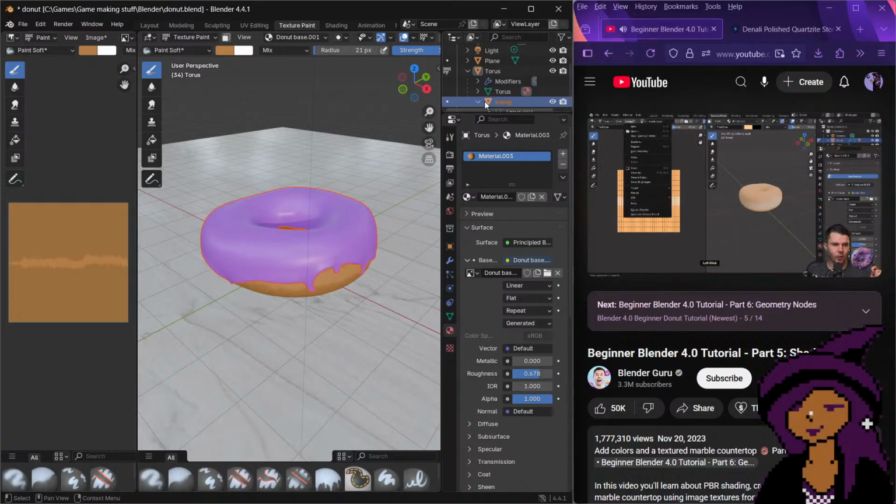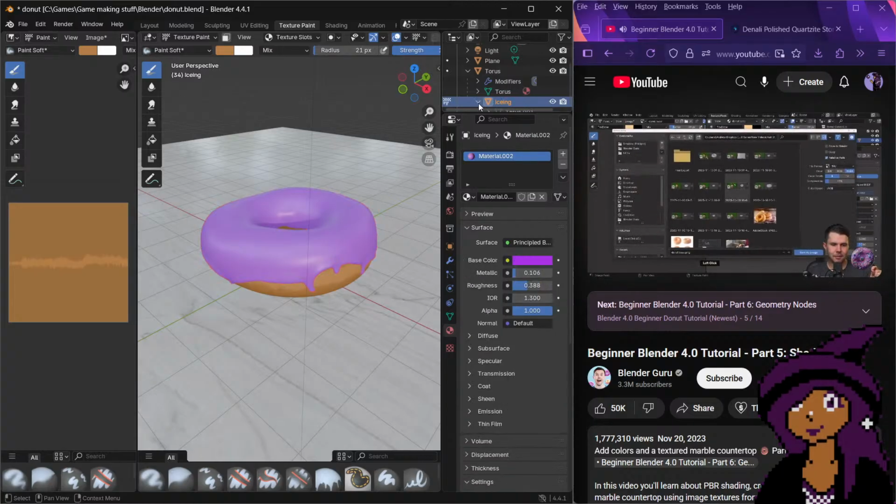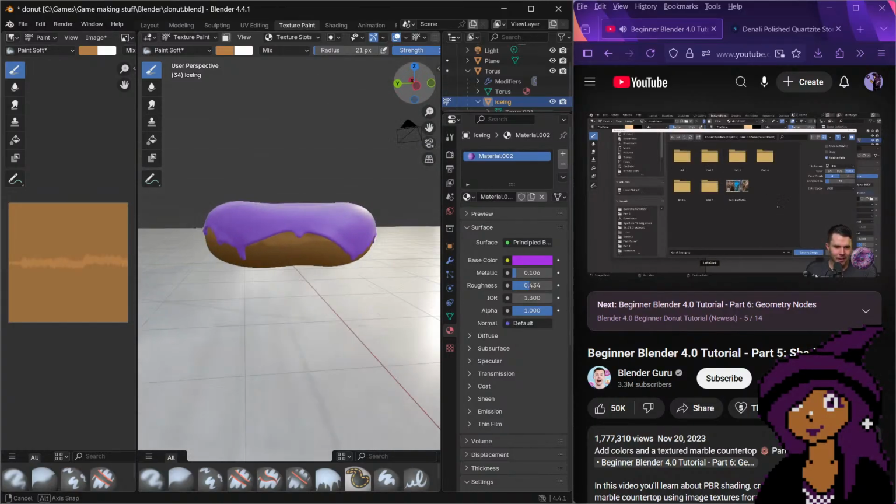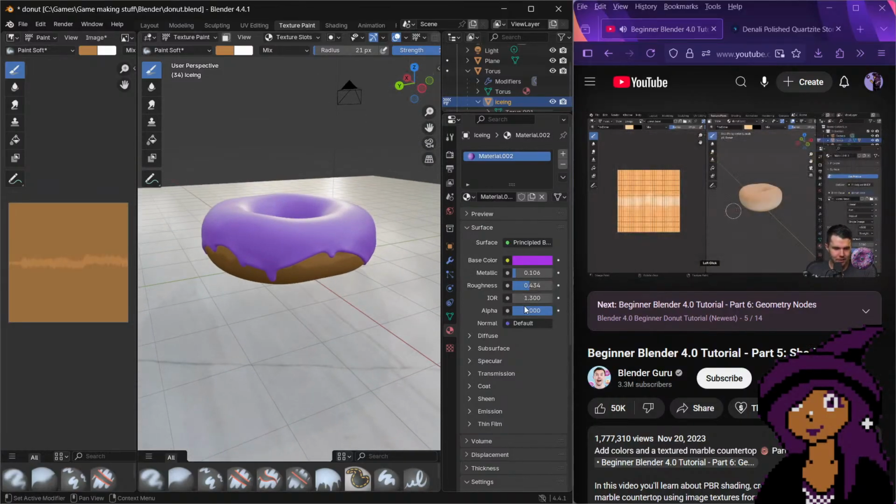So we need to go image and then save and specify where we're going to put our image. Because if we don't do this, we're going to lose it. So it has to be saved somewhere. I'm just going to save it anywhere. It will not be saved as part of the blend file. Very important to know that, otherwise you can lose texture paint work that you've done.